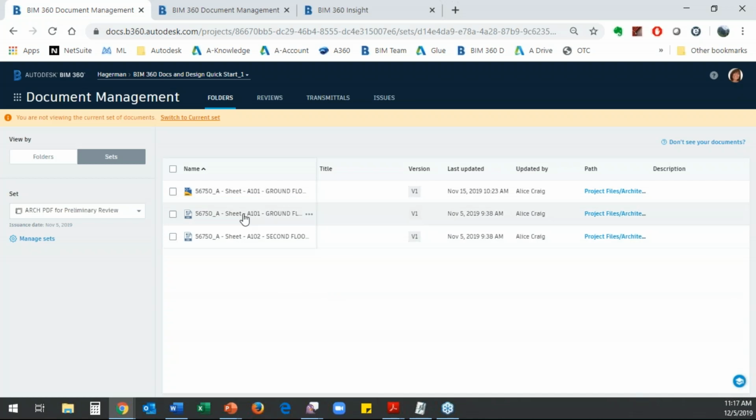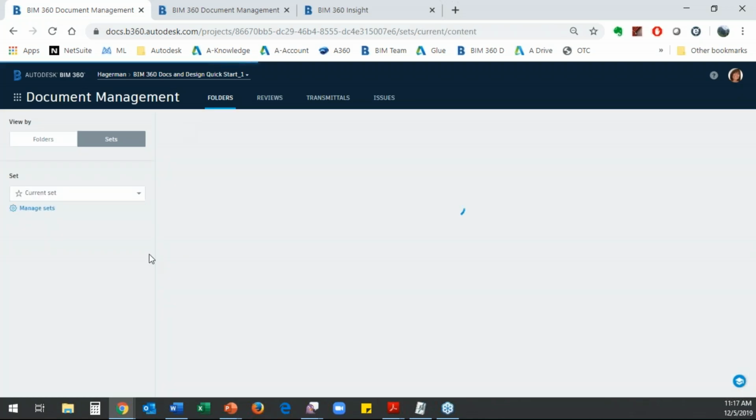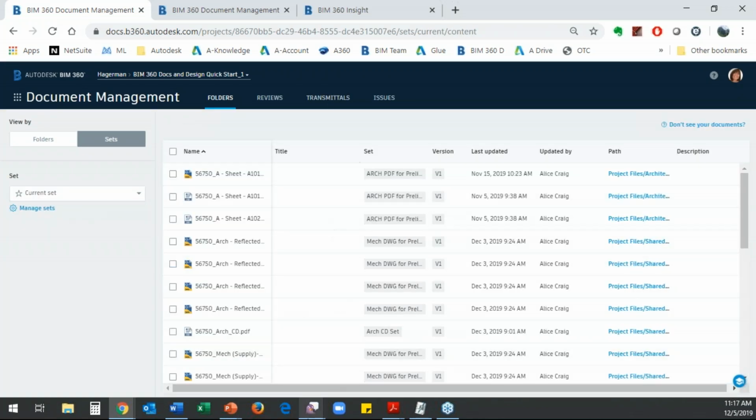You'll also see that these are not the most current versions. I know that because the banner up here is telling me that this particular set does not have the most current version of these files. So if I switch this to current set, it will come back and list all the current versions, which may or may not be what I need, but as you can see, you can quickly find the more current version.